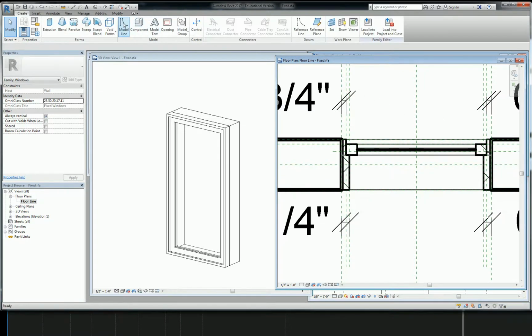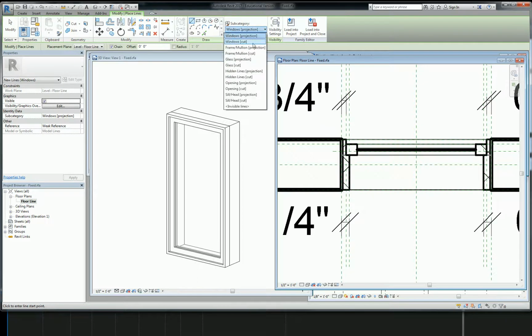So let's go to model line again, and we're going to use hidden line, but this one we're going to have to use projection because it's not being cut. It's supposed to exist below the cut plane. Does that make sense? If we're cutting the window right across the middle, it's going to show at the bottom of the window. Does that make any sense? No? Okay, well, you'll see what I mean.